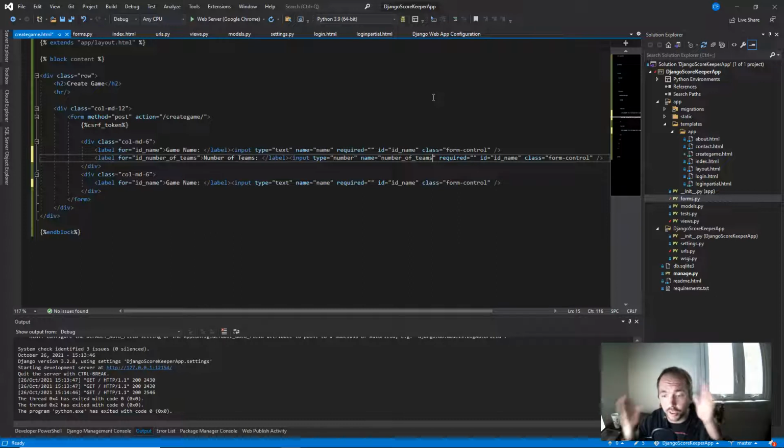And then this is very important. Name is what actually gets sent from the form. ID is for your purposes, for selecting this within the document object model. But when it posts to the database, it's going to look for this name field. So if name is number of teams, it's going to map that to the fields within the form, and it's going to do it properly.